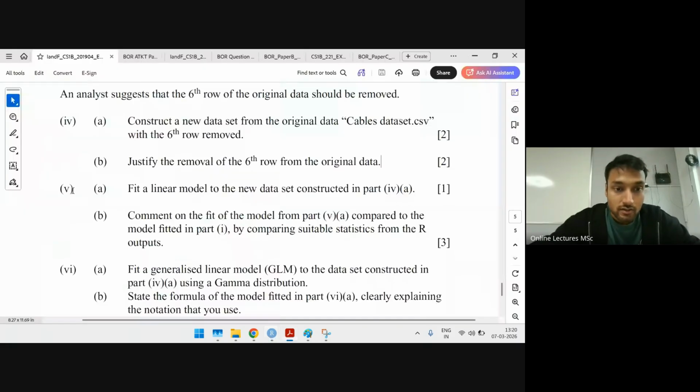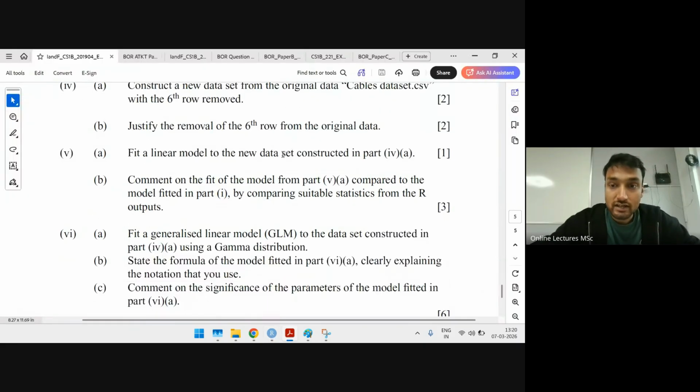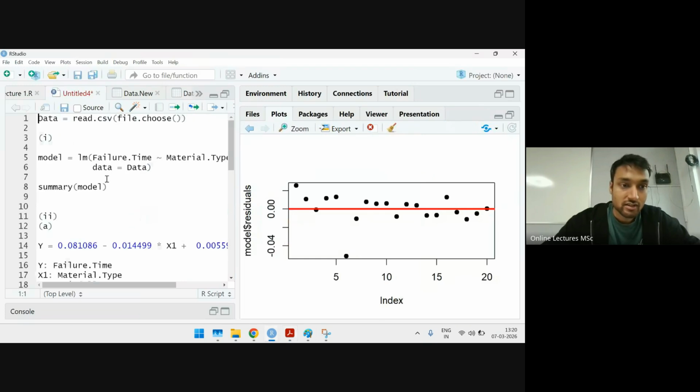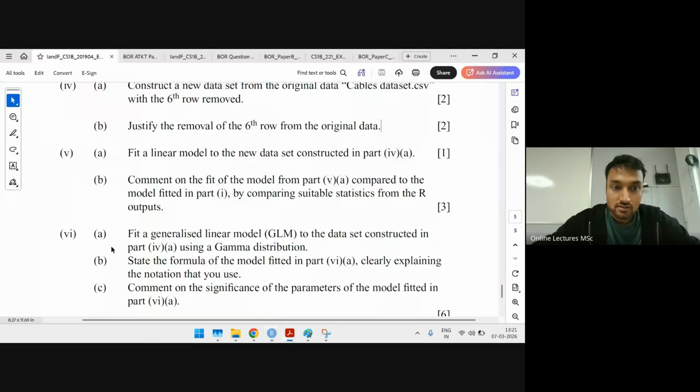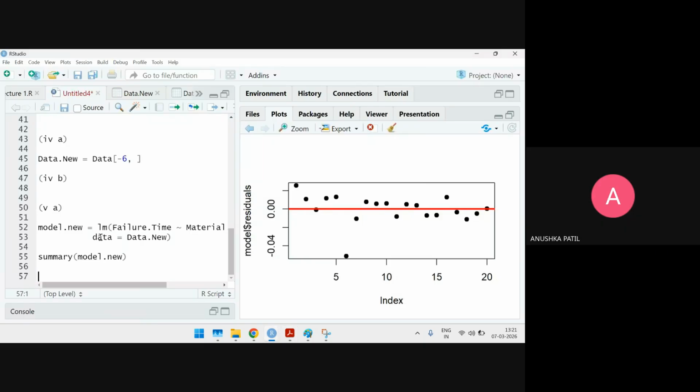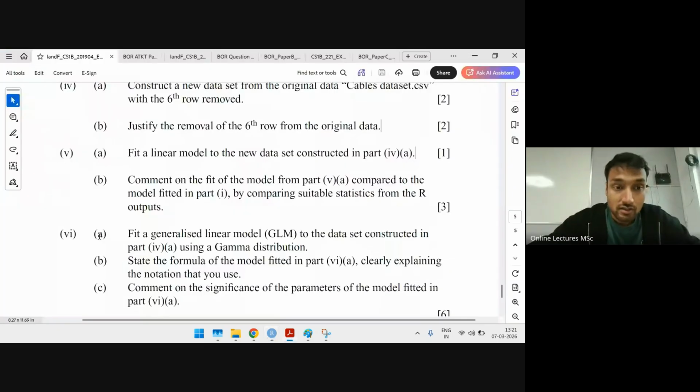5a. Fit the linear model to the new data set constructed in part 4a. Okay, that is very simple. Just get the first code copy pasted here. Instead of data, just write data.new. End of story. And also let's give the model name as model.new. Simple. Part 5a, very easy, everyone. Free 1 mark. Yes, sir. Great. Let's move on to part 5b.